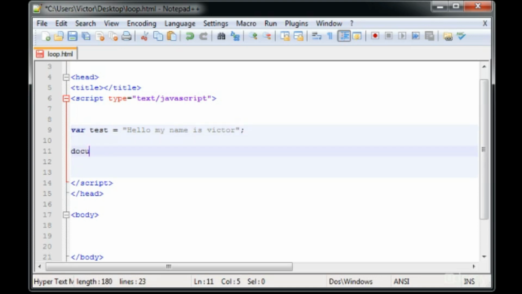and down here let's type document, right now test dot, and this is a new method that you can use in JavaScript: indexOf. You have to type indexOf, make sure the O is a capital O, and then a parenthesis. As you know, methods have parentheses.